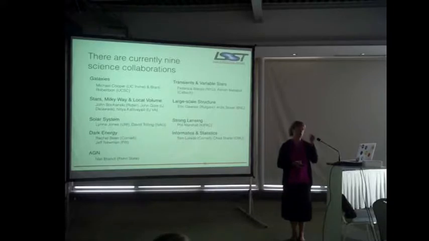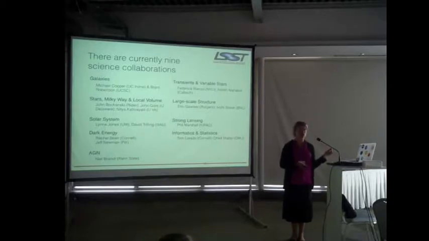Currently, there are about 9 LSST collaborations. You'll notice these are largely topically grouped. So for example, galaxies or stars, Milky Way and local volume, transients and variable stars, large-scale structures, strong lensing, informatics and statistics, and solar system and dark energy, and active galactic nuclei. In a moment, you'll hear from Anne Connolly, who will speak to you about the so-called DESC, or the Dark Energy Science Collaboration. This warrants its own presentation in the sense that the model of that particular collaboration is a lot more structured. It's based on particle physics collaborations, and therefore has somewhat more elaborate rules and a larger membership than many of the others do.